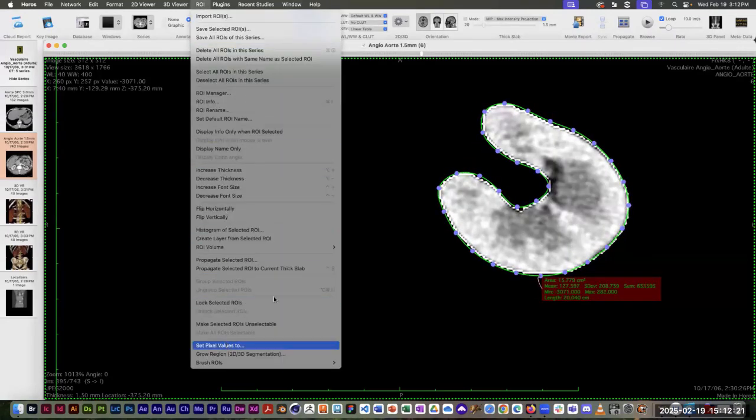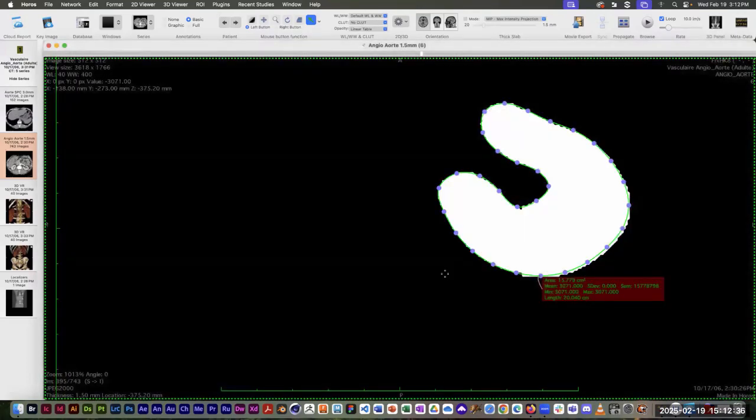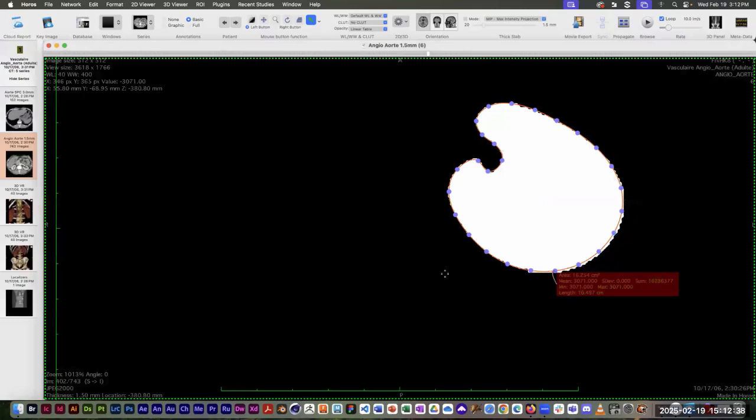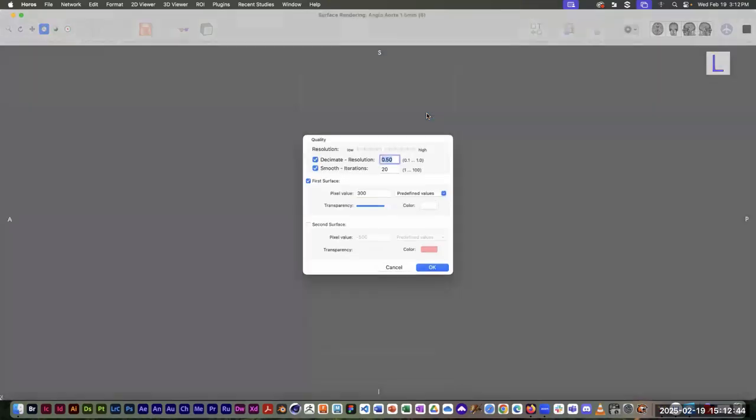And then set pixel values to, again, apply to all regions of interest. All pixels that lie inside the regions of interest, set them to positive 3071, which is white. And so now we've got solid white, solid black. We can create our 3D surface rendering. Choose bone as our predefined value.